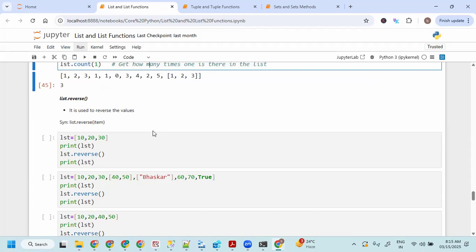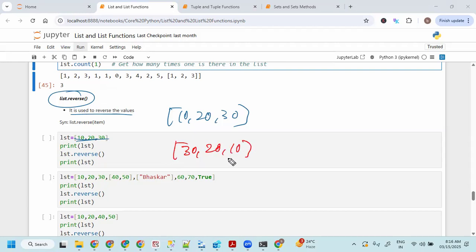Then I have a reverse function to reverse the list. It is used to reverse the values. So 10, 20, 30 is there in the list, and you are trying to reverse it. When you reverse it, you are going to get 30, 20, and 10.